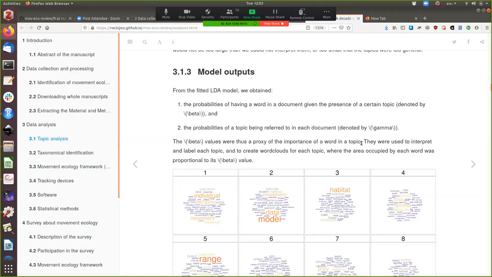So if you are writing an abstract in movement ecology, and you want to talk about the methods, there's a very high probability that you're going to include the word "model" in the document. So this output connects the words to topics. It helps provide a proxy of the importance of a word in a topic.